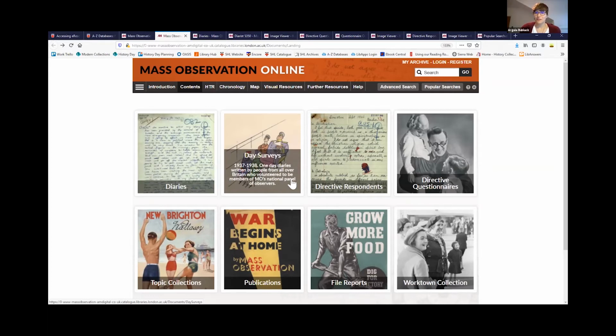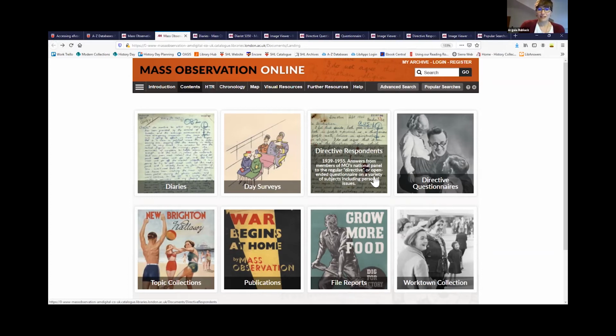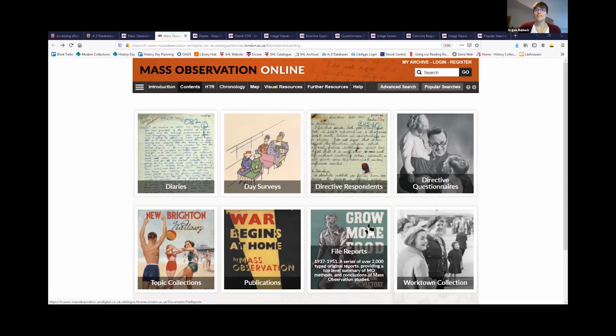And they also responded to directive questionnaires. And a collection of the questionnaires that were sent out is in this collection here. And all the responses to the questionnaire can be found here. The data was then also gathered into different publications, such as file reports and other types of publications to summarize the data that was gathered.